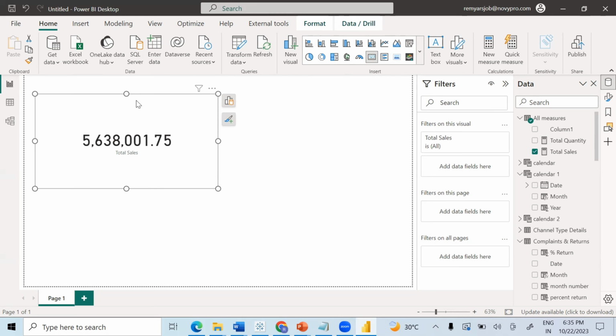Is it clear, everyone, how to use sum and sumx? What is the main difference between them? Clear? Okay.